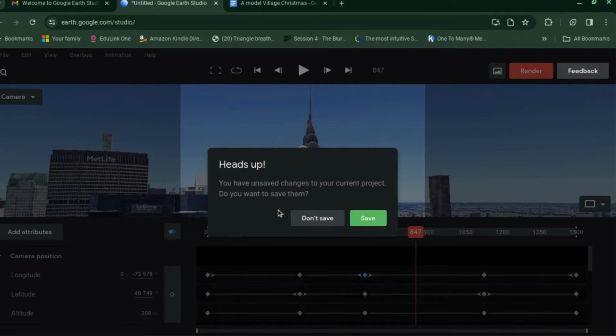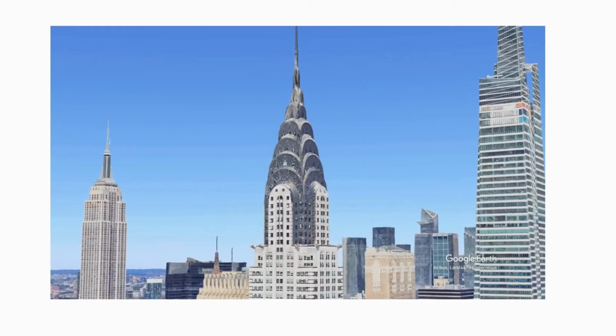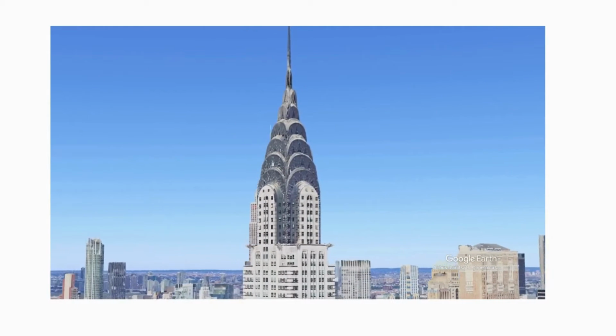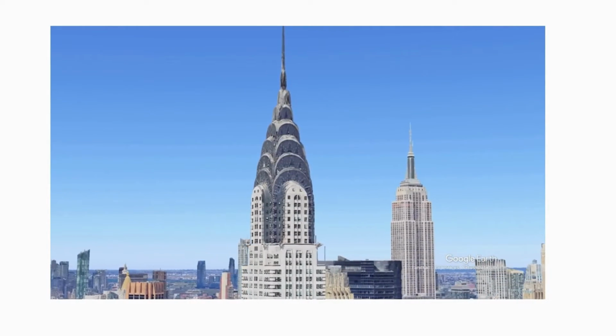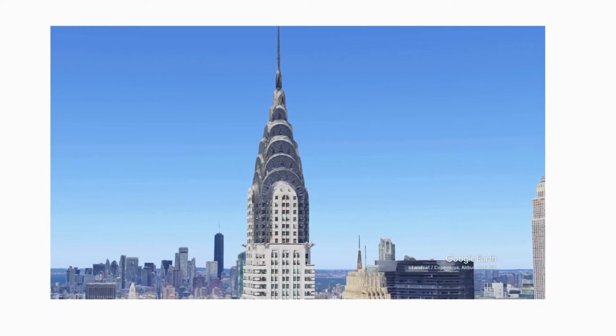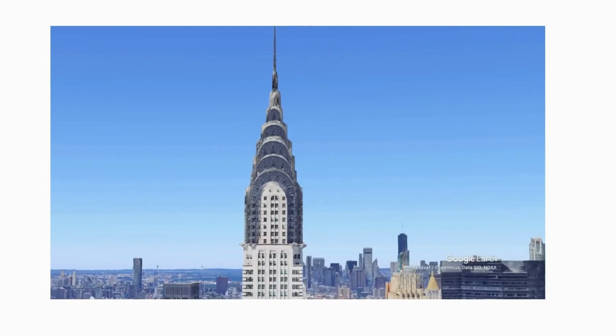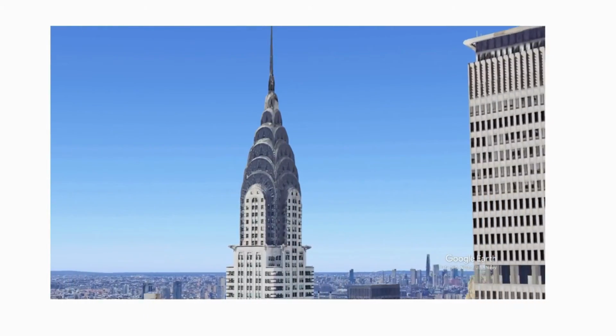I very daringly hit don't save. But the render, when it arrived, looked like this, which I thought was lovely. And the Chrysler Building is still beautiful. I think if I do it again, I would make it spiral closer to the building.